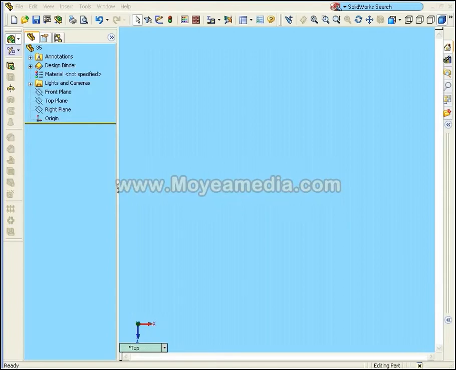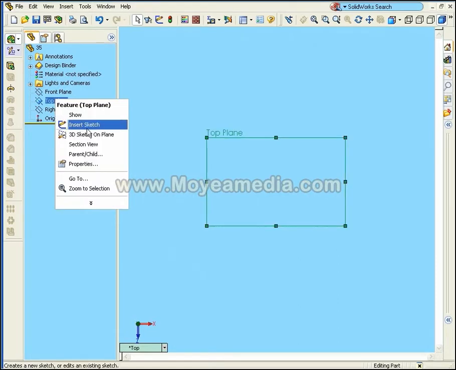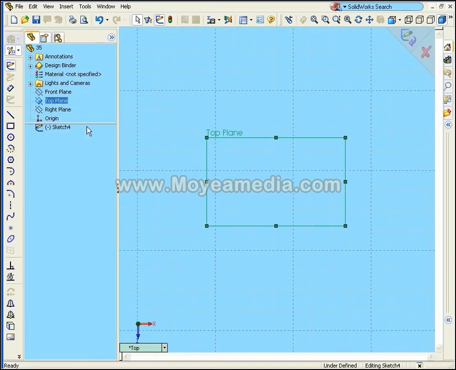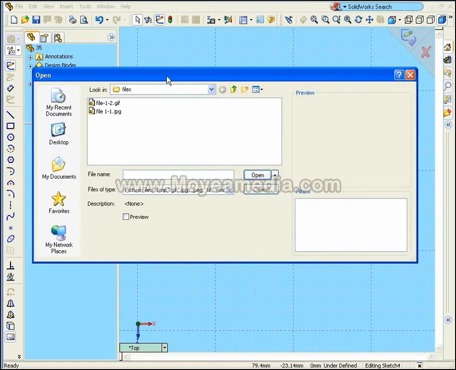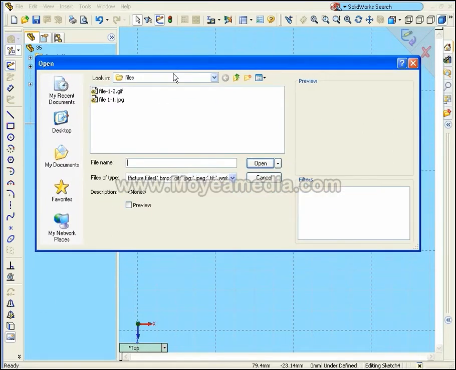In this lesson, we're going to learn how to insert a picture into a sketch. First, right-click on the top plane and select Insert Sketch. Now I'll select Sketch Picture from the Sketch toolbar. An Open dialog box opens. It allows us to insert the most commonly used picture file formats.